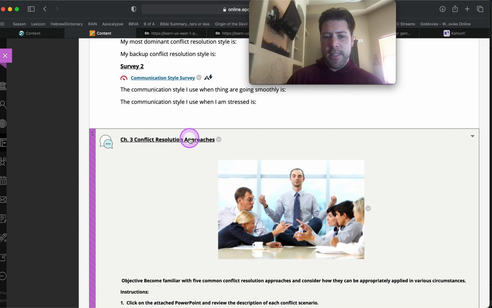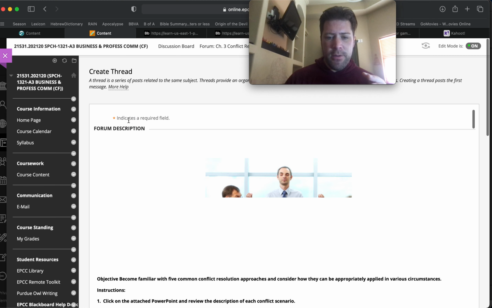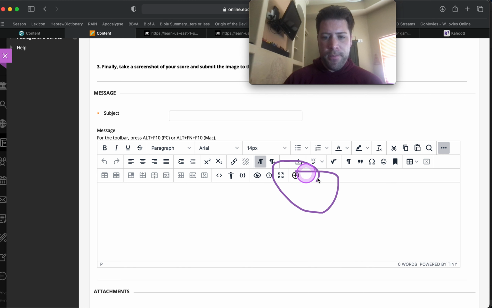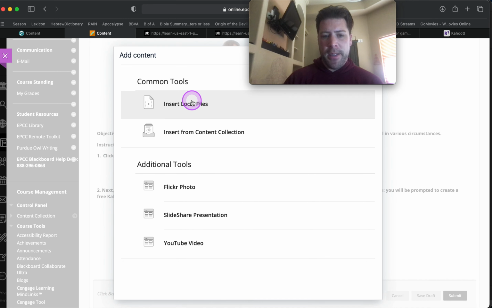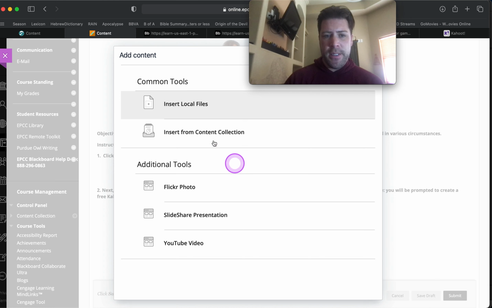How do you submit it to the assignment? You click on the assignment and then you click create thread, and then you will upload. Well, let me do it. I'll click create thread, and then right below here I'm going to click the plus button and upload my screenshot by clicking insert local files and then looking for the screenshot to insert it.